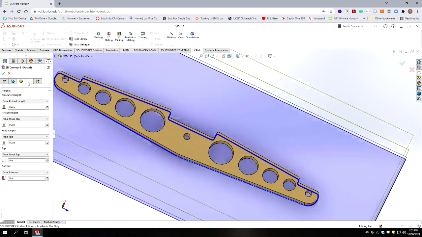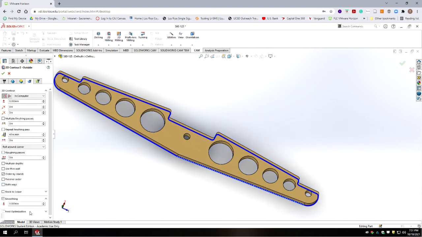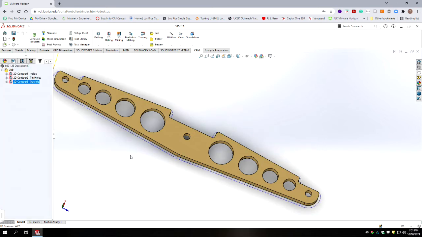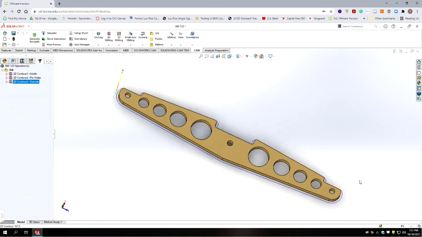Now all the parameters should be the same as the one we duplicated, and then we should be able to hit accept, and we have our outside profile machined, the part free from the surrounding stock.